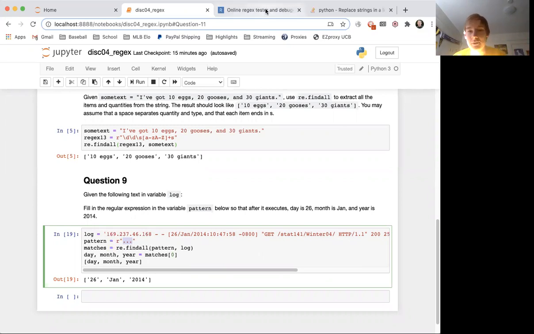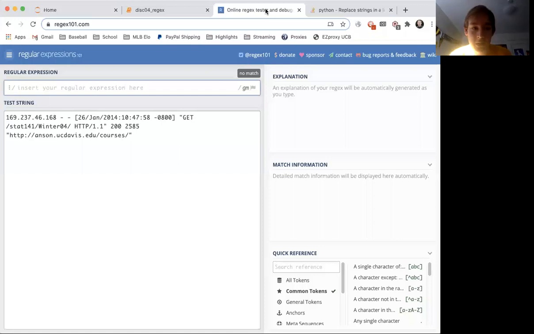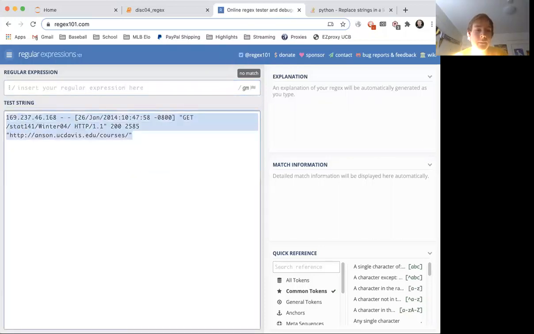So again, I'm going to go over to our handy dandy regex 101, and here again is the string. It looks like we want to somehow extract the 26, the January, and the 2014, so day, month, year, from this whole big string, which has a lot of other information that we don't care about.